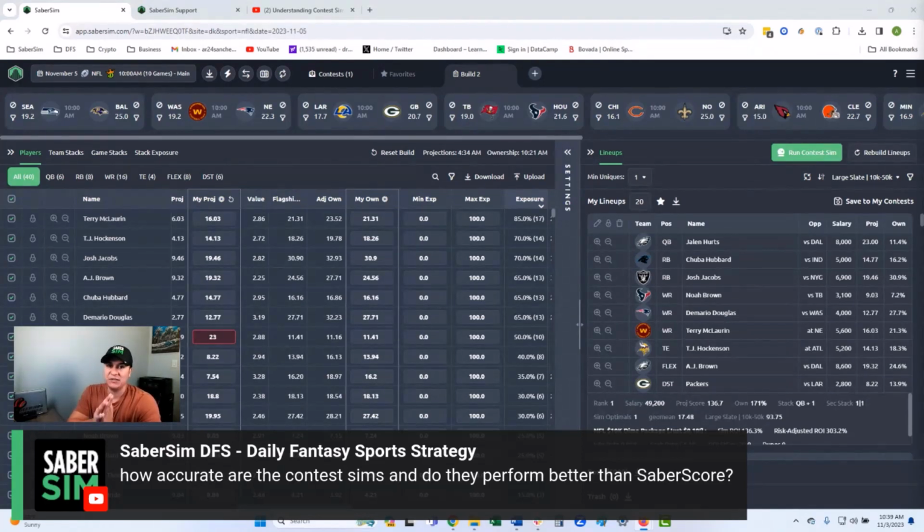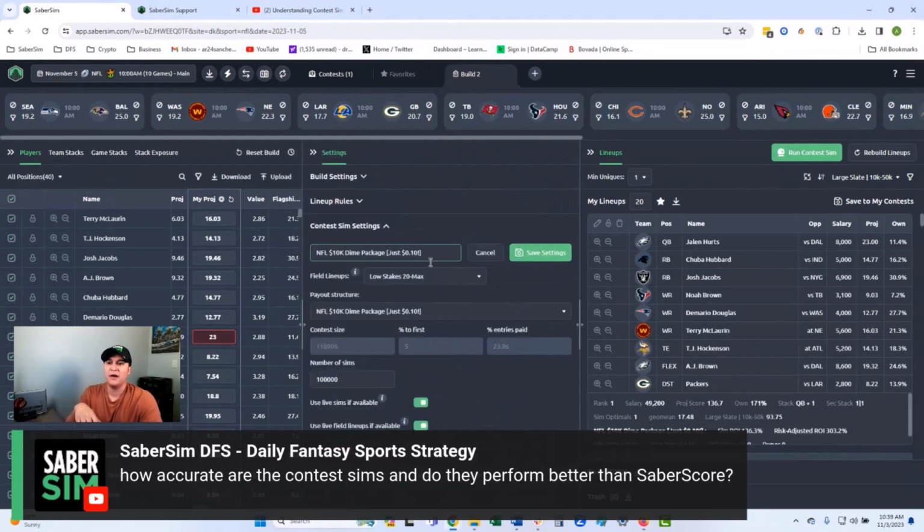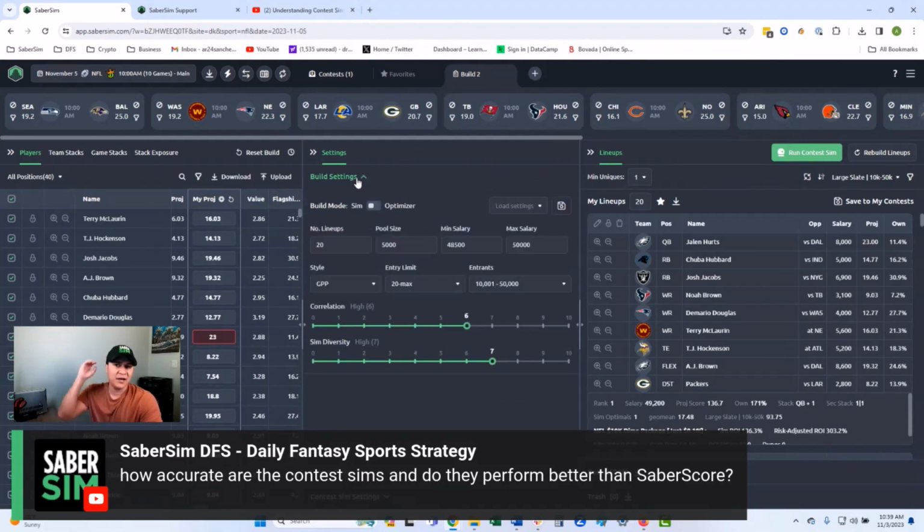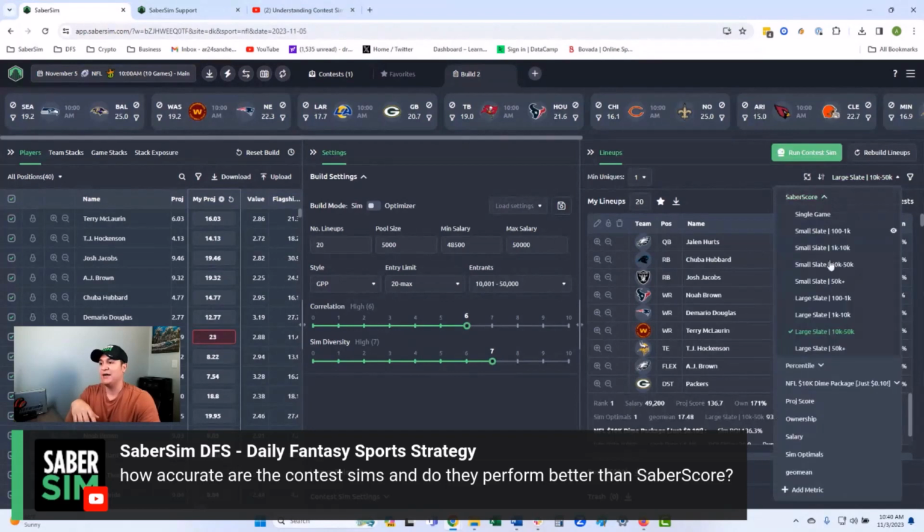SaberScore is great. It was built on top of contest sims, but it makes a lot of, not assumptions, but it groups a lot of things together, right? So in this case, we are grouping all 20 max contests between 10 to 50K entries as a single SaberScore, right? So what SaberScore does is it encompasses a lot more contests per interval, right? So when we go to our SaberScore metrics here, we have large slate, 10 to 50K.